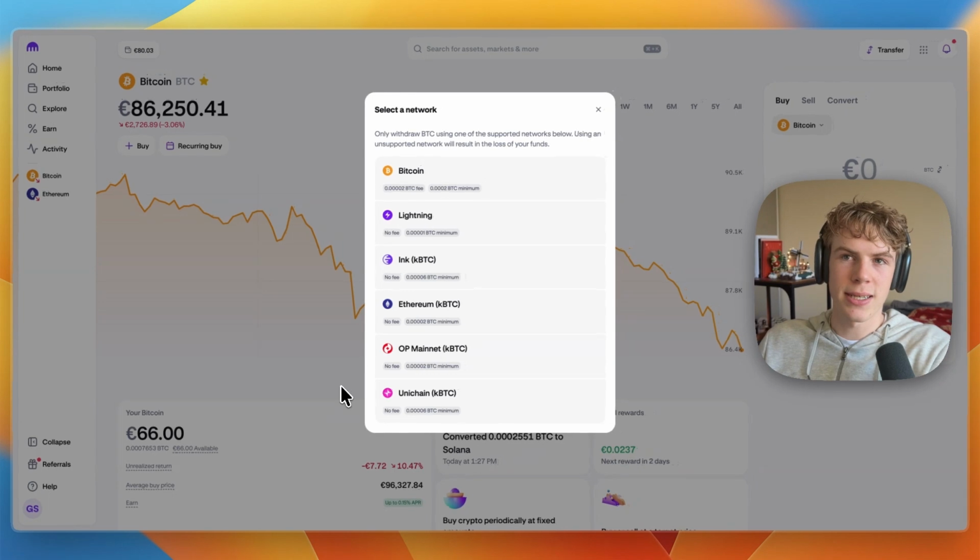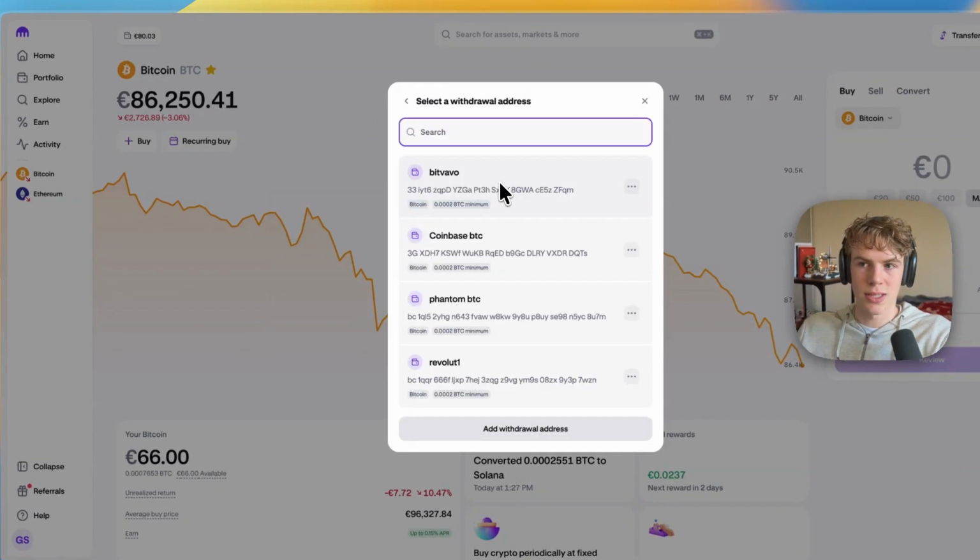For the network, just select the same network that you're going to pick on Binance. Doesn't really matter which one, just make sure it's the same on both. Most often people will use for Bitcoin the Bitcoin network, so that's the one I'll pick.